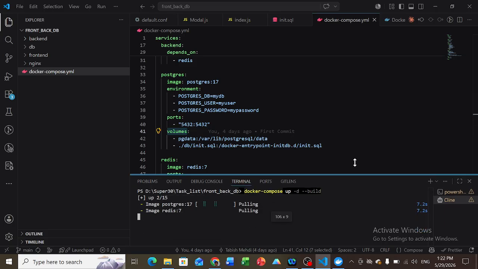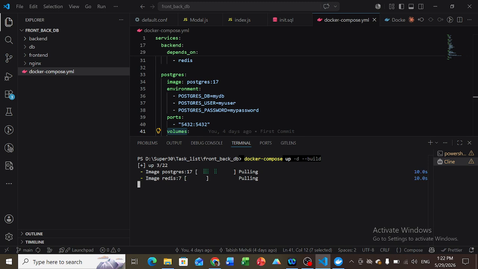It will take 2-3 minutes, guys. Once all these images, backend, frontend, nginx, and PostgreSQL, get built, our UI will be ready. Then I will show you how these layers are interacting with each other. Based on your internet, it will take some time. Give me some time.